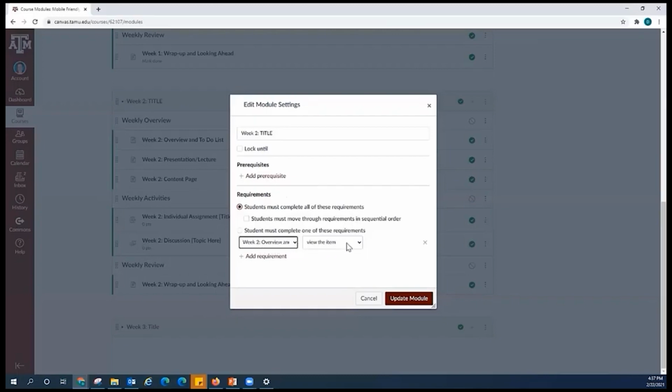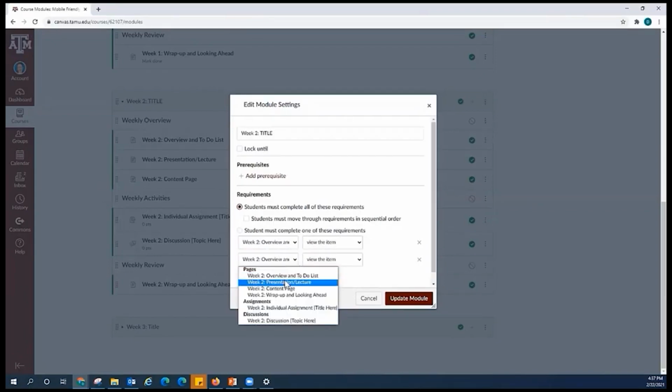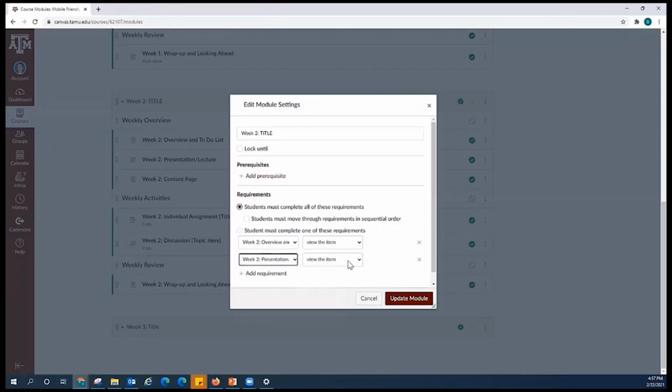I want the students to view the item. The options are mark it as done or contribute to the page. Let's say I just want them to view the item. Then I'm going to add the second one. So after the overview, there was the presentation lecture. Let's say I want them to mark it as done. Add another requirement.